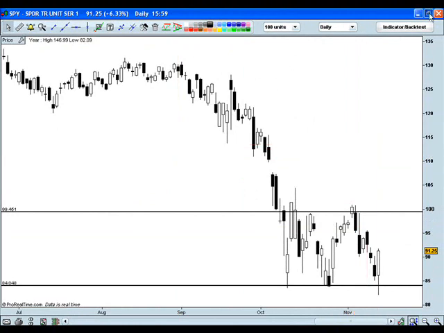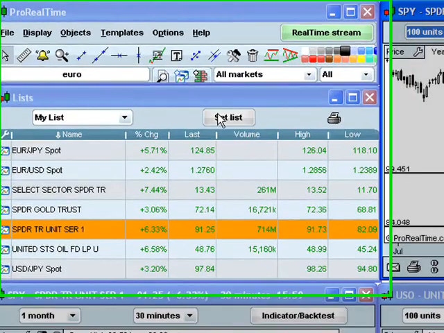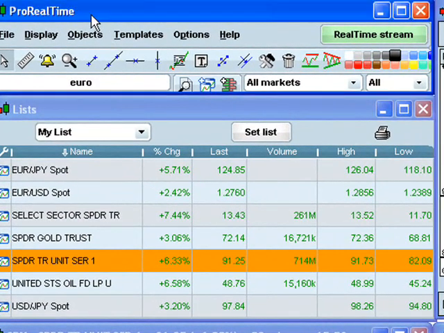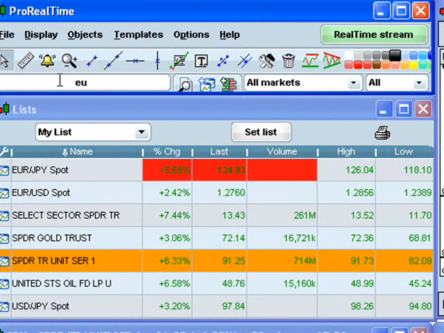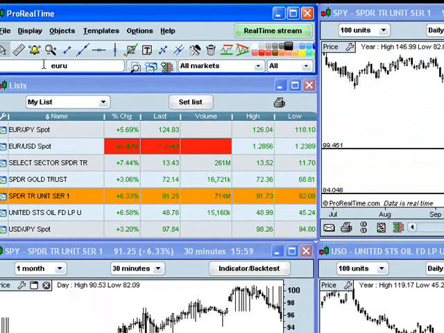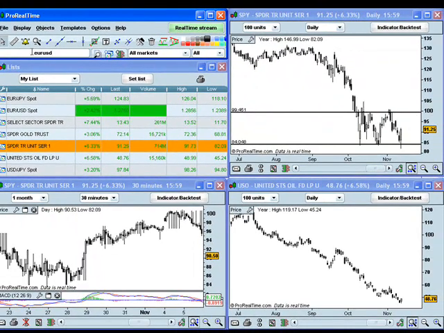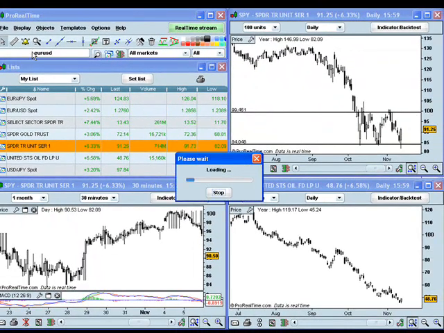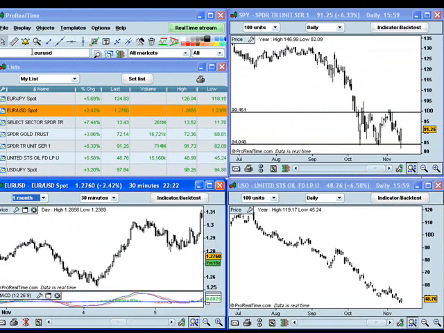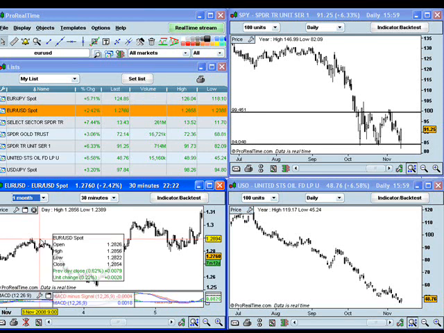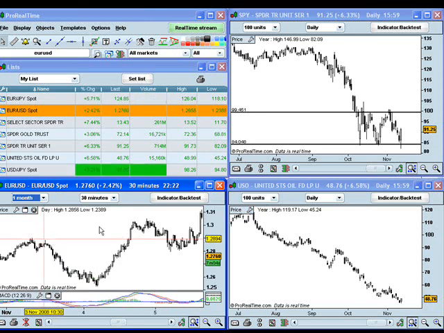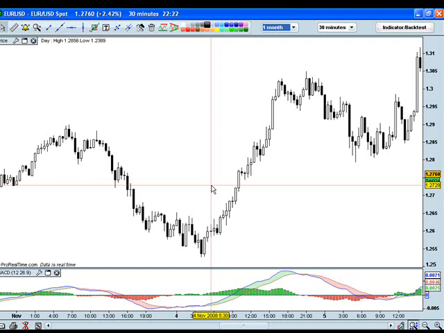Okay, in addition to that, if I minimize that back down, in the main Prorealtime window, I can also choose to change securities there. Let's say euro dollar. Okay, click enter. And you can see here that the chart in the lower left hand corner has changed to a chart of the euro dollar.